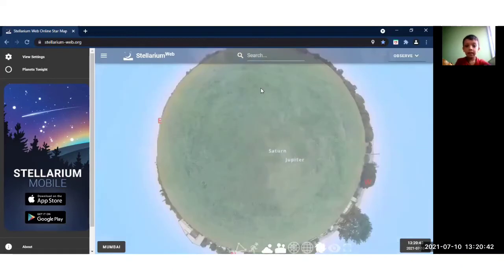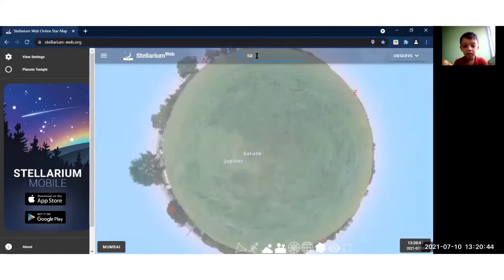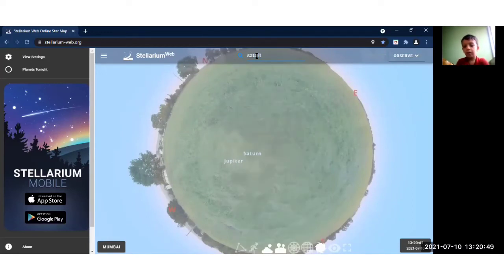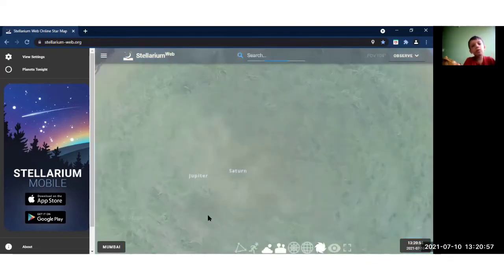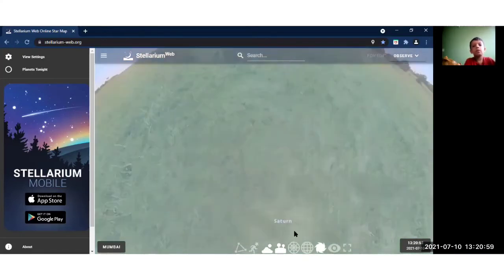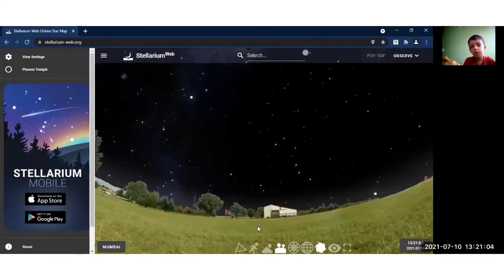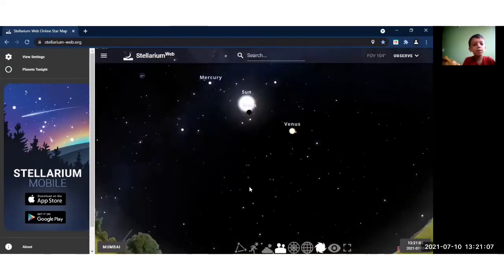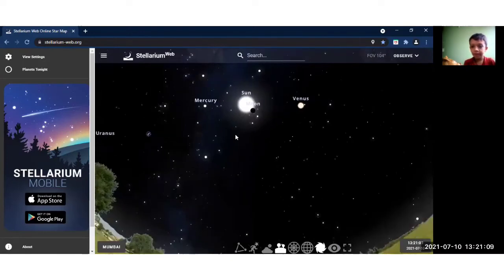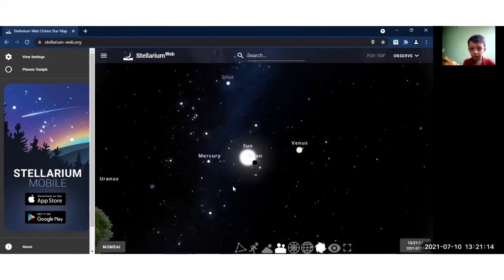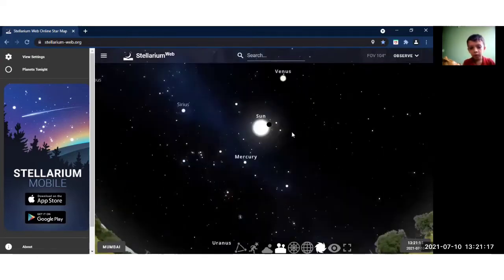Now I will show you a satellite, and I will search satellite. But satellite is not available, so I will go to this here. Then I will use the atmosphere option. I'll look up and see something. I will show you that.